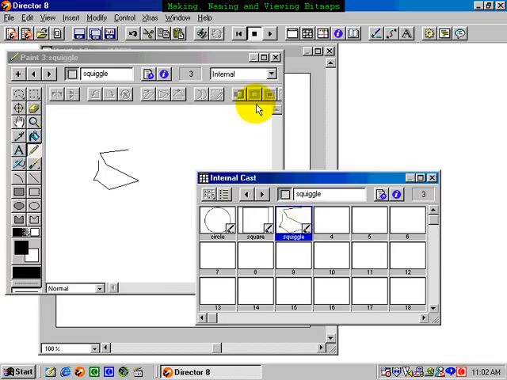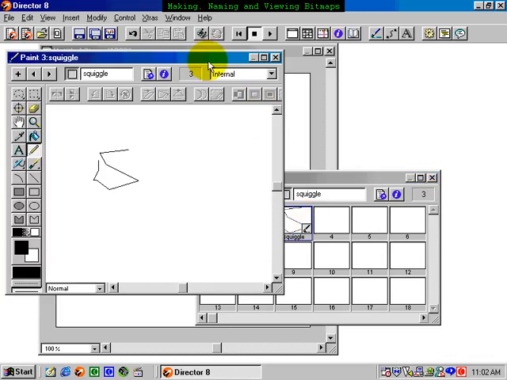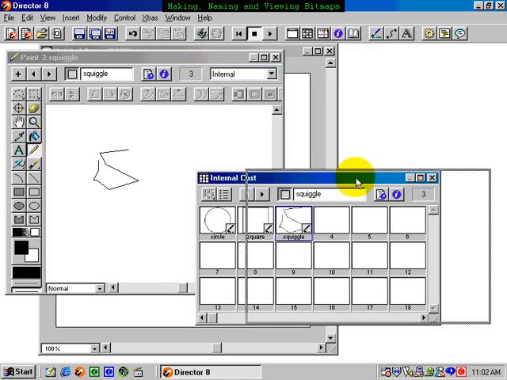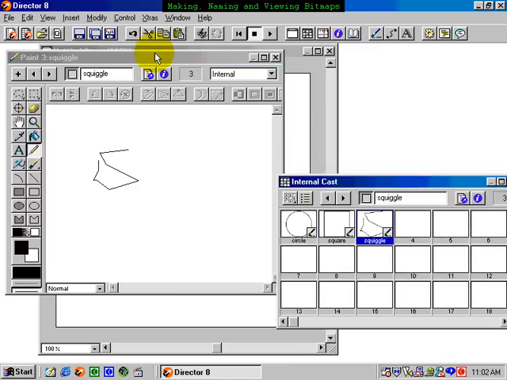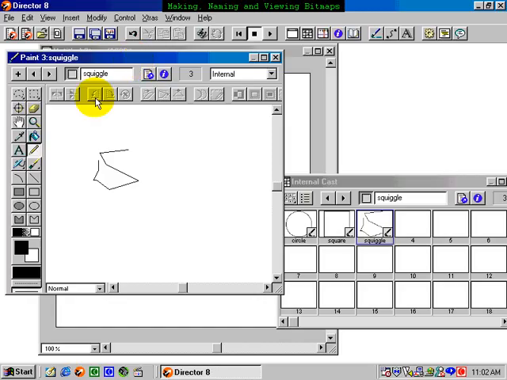Now we can view each of these cast members in turn. Let's make it so we can see the cast window and the paint window at the same time. We can view each of these cast members in turn just by clicking on these arrows near the plus button. Clicking on the left button takes us to the previous cast member. And we can do it again. That takes us back to circle.